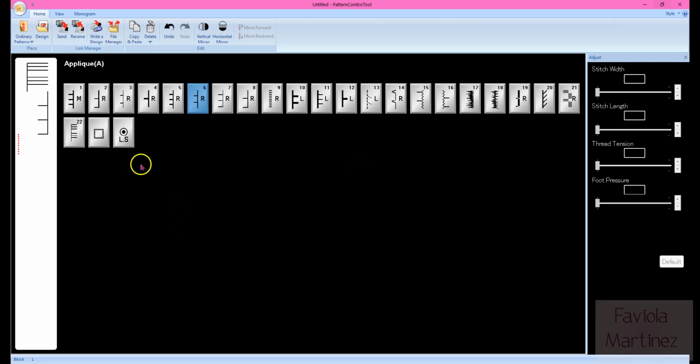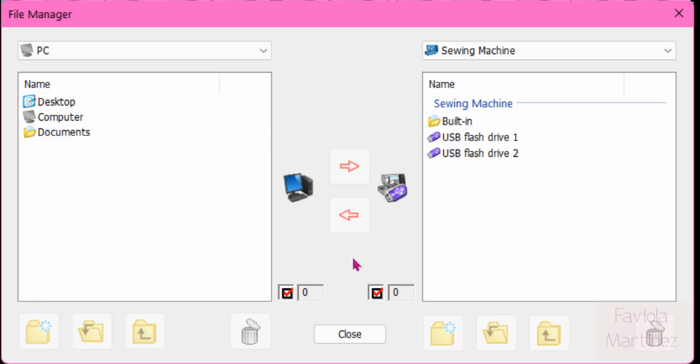The tool that I'm going to be using today, though, is going to be the File Manager. And let me give you a little backstory to why it is that I'm even going through this process. When I open up the File Manager, this little screen is going to open up, which is going to allow our computer to communicate with my sewing machine.